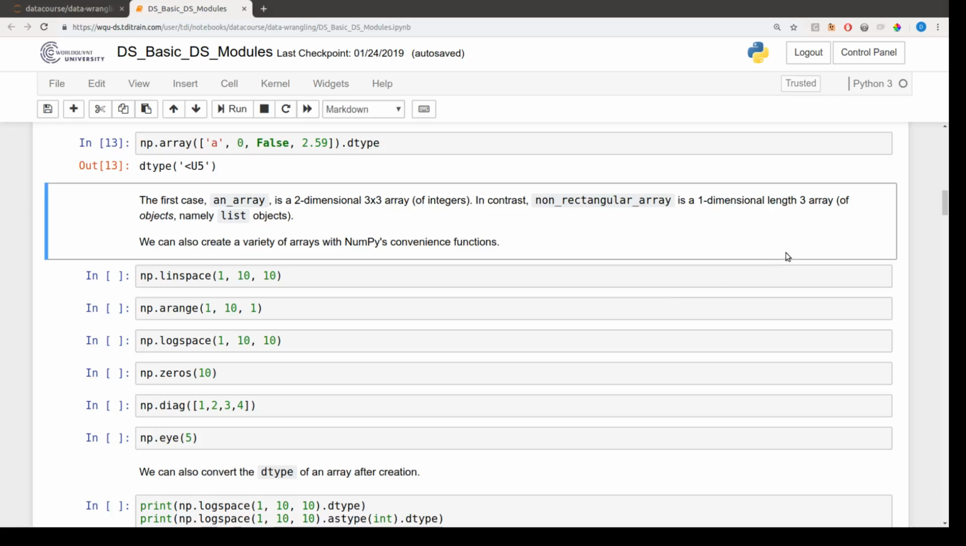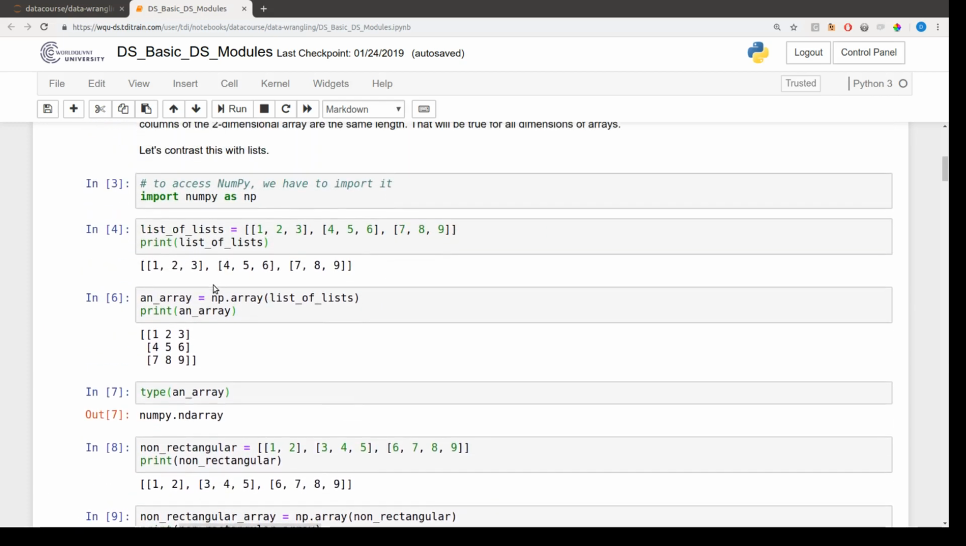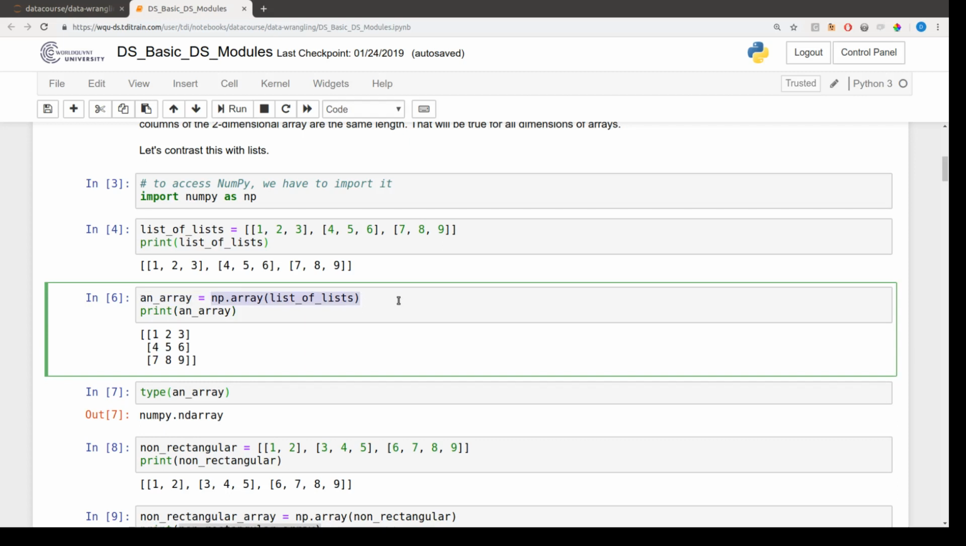Carrying on with the lectures on basic data science modules, we'll pick up the discussion of NumPy arrays. So we have some understanding of this new array data structure, and we saw that we can construct an array by calling numpy.array on a list of lists, or even a list of lists of lists. The hierarchy could go as deep as we want, depending on how many dimensions we want in our array.